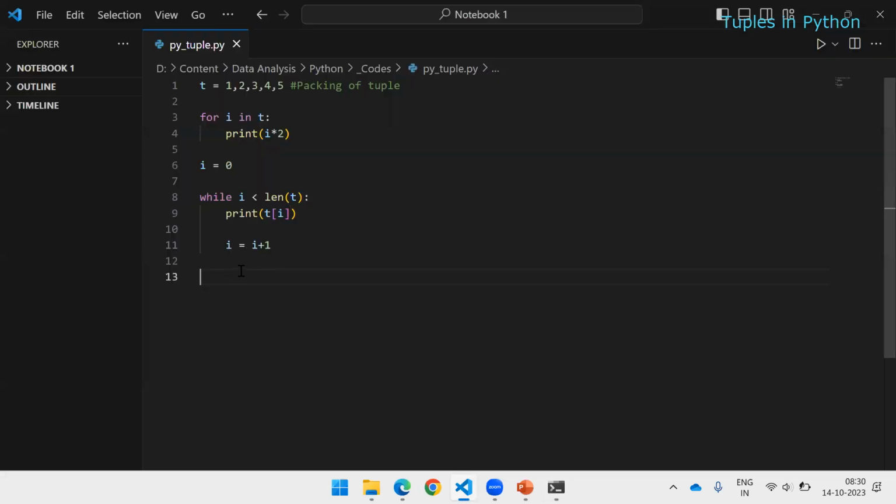So this is how we can use a while loop. And if you want to get a fixed number of items from this tuple, you can use the range parameter also instead of this.